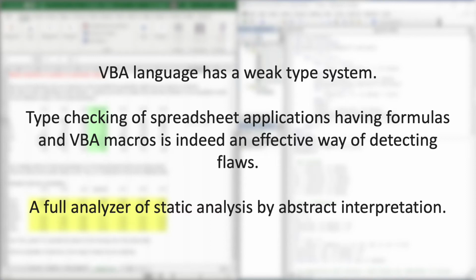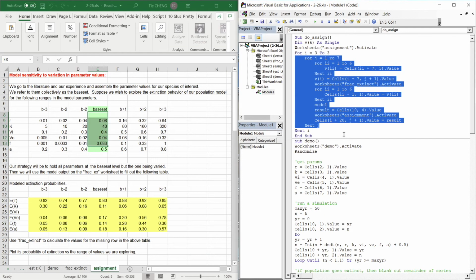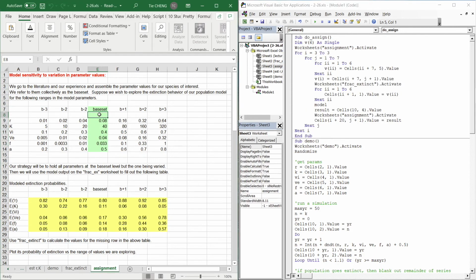Let's show a real-world spreadsheet where Spreadsheet Verificator detected an error by type checking. By the way, as the web add-in doesn't have access to VBA macros, we used the desktop version of Spreadsheet Verificator. In this workbook, the subroutine doAssign uses a nested loop to copy a table of basic parameters into another sheet where biological simulations are performed. Spreadsheet Verificator detected that the whole zone of the table was double except the first line, which was empty.